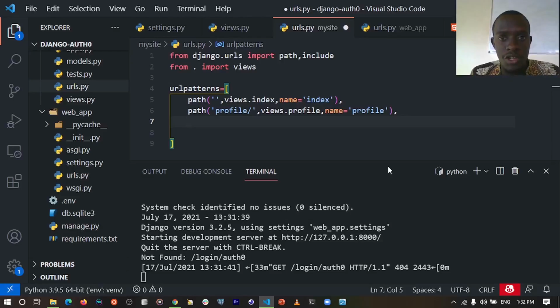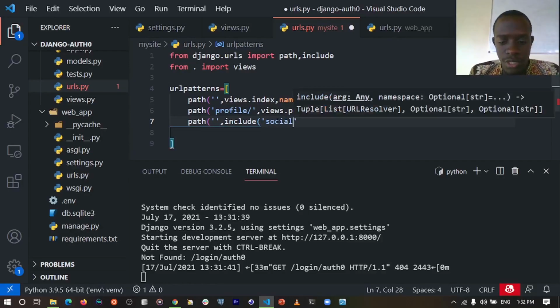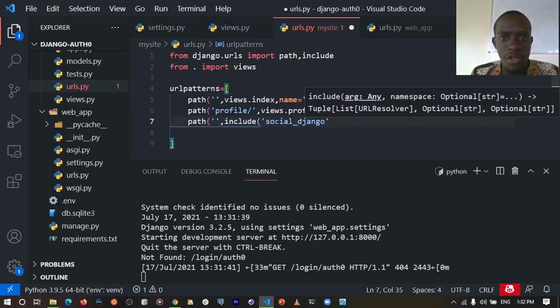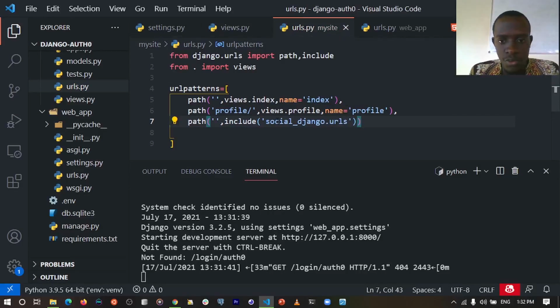So this URL configuration is the one that's going to help us and add the login auth0 route. So to do that, I'm going to say path, and then I specify that this is going to be on the URL of our root URL for our project. So after this, I'm going to import include, which I already included here. So I imported include. So I'm going to say this is going to include social Django URLs. So I'm going to import the social Django URLs that are going to help us to log in with auth0. So I'm going to say social_django.urls, and I'm going to save this.